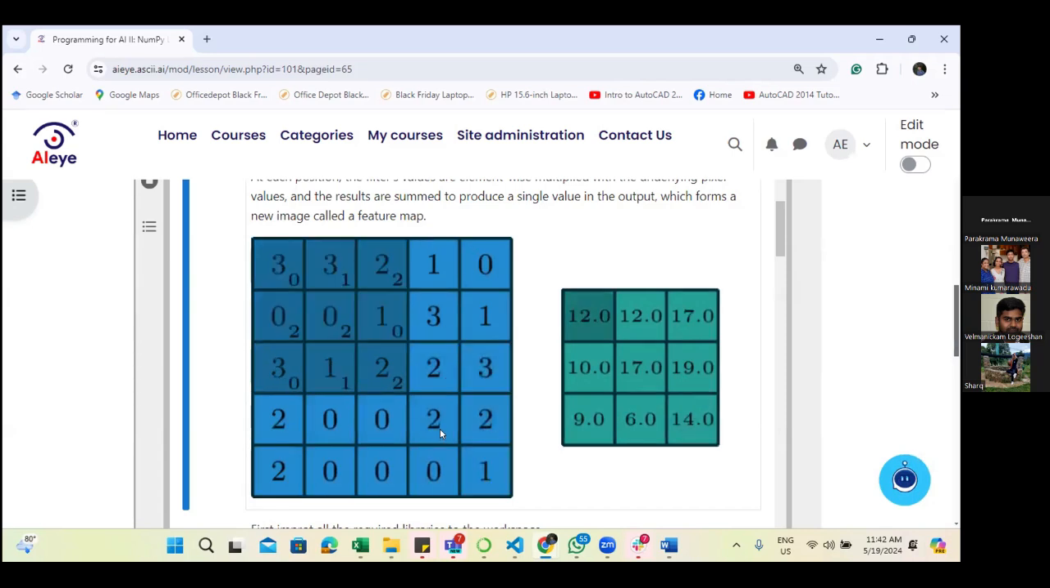Then the filter moves to the second column. It does the element-wise multiplication, adds everything, takes the average, and puts it over here. Then the third column, the same. Like that, I have a 5 by 5 matrix which is reduced to 3 by 3. If I flatten it, I would need 25 neurons for the pixel values, but now I have only 3 by 3, 9 neurons. I reduced 25 to 9 by doing this operation called convolution.